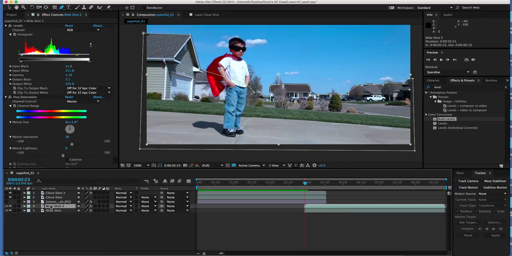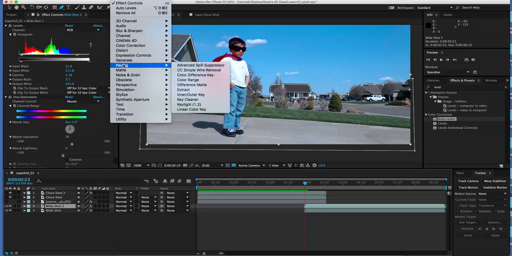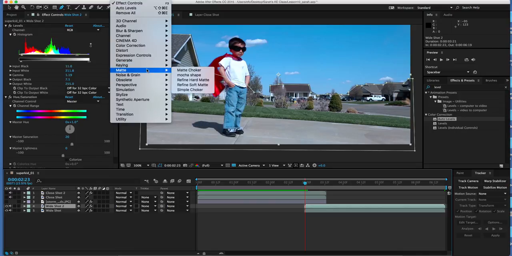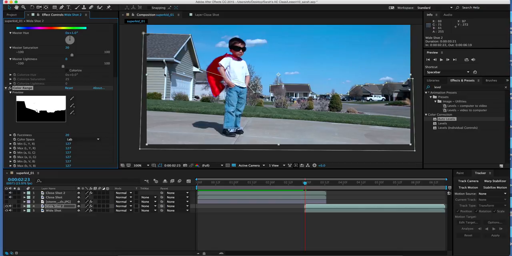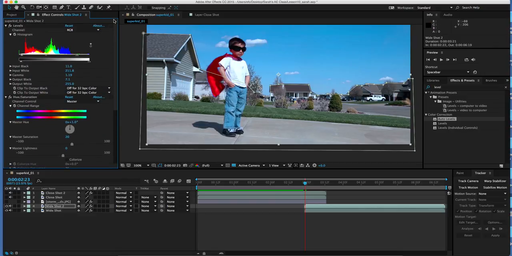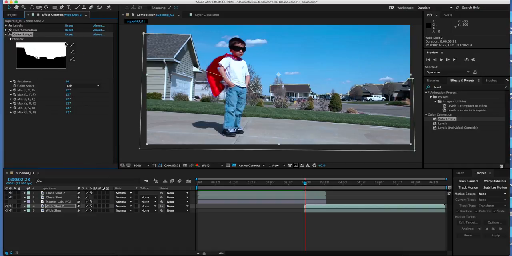Select Wide Shot 2. We're going to come up to our effects, keying. This time we're going to use a different one than Key Light. We're going to select Color Range. We can close our other effects because remember we added levels and hue and saturation. So we're going to change it to Color Range.